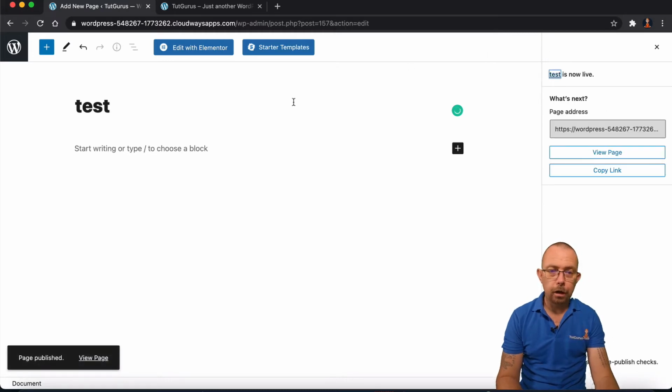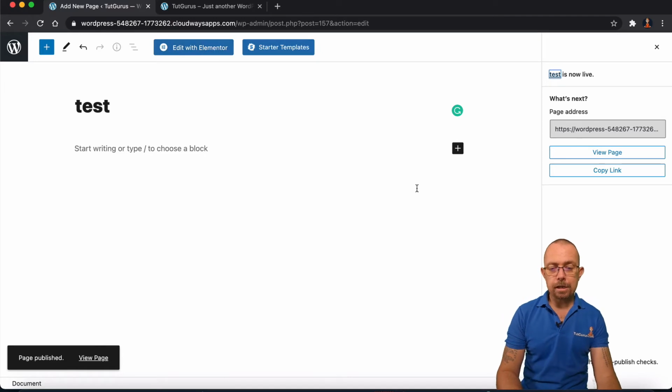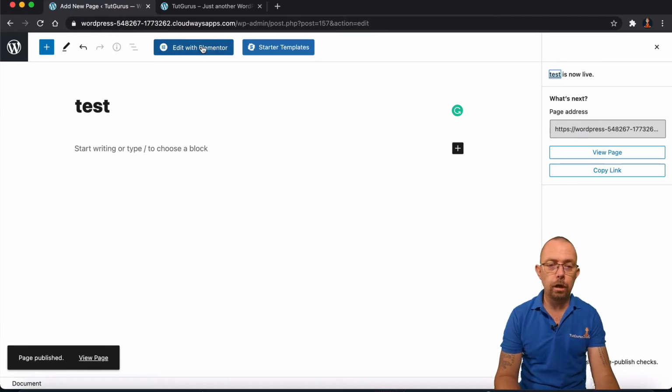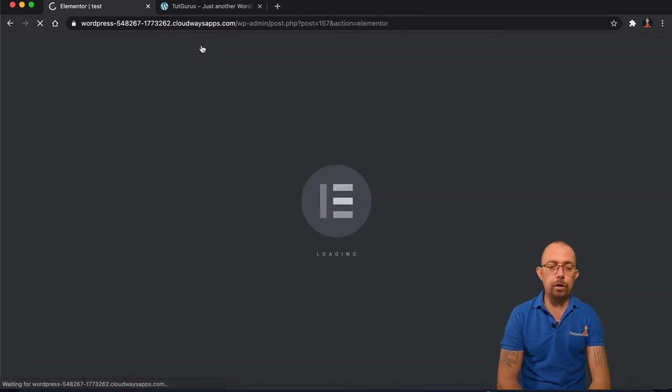Once I've done that, you'll notice at the top here we have Edit with Elementor. Sometimes it's in the middle here, but what you're looking for is the button that says Edit with Elementor. So when I come into Edit with Elementor, it will start loading. You'll get this screen here.